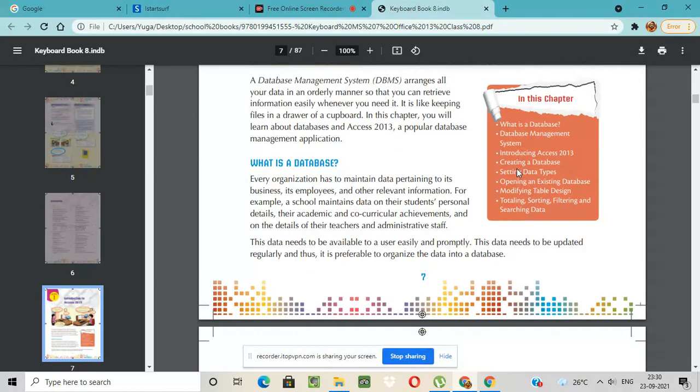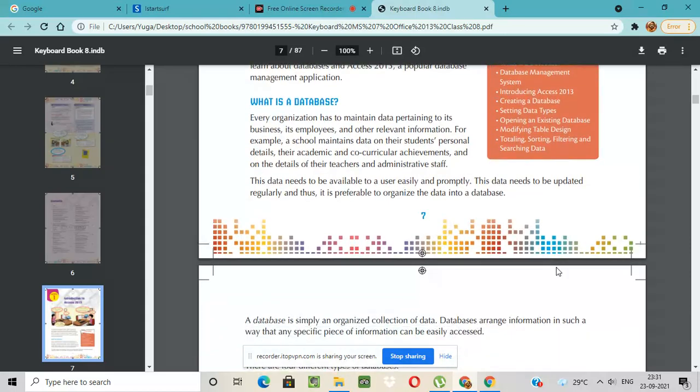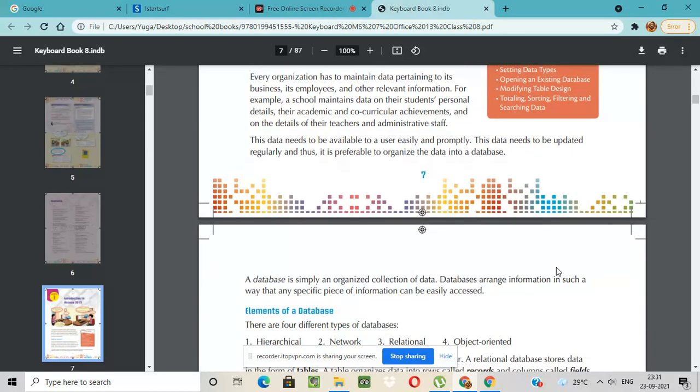Now what does database mean? See, DBMS is nothing but your database management system, and it arranges all your data in an orderly manner so that you can retrieve information easily, whenever you want that information. So now we'll see exactly what a database is.